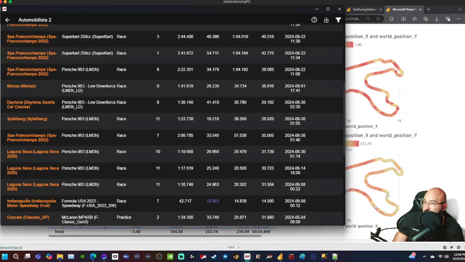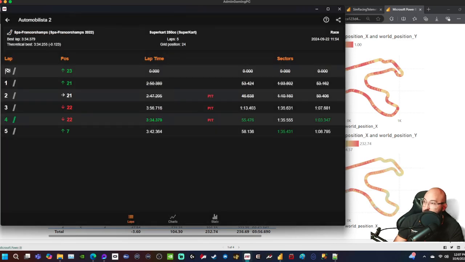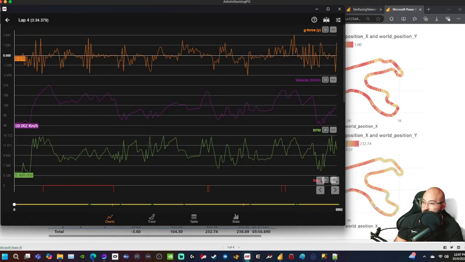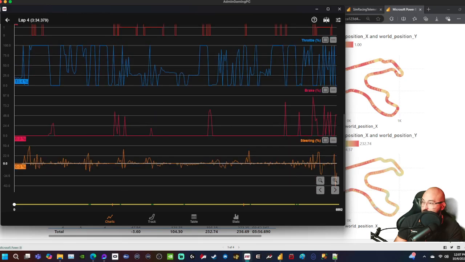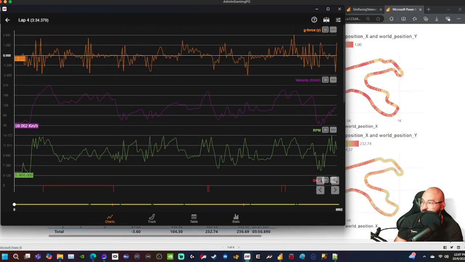Okay, so what does it look like? I'm gonna go ahead and open up the one that I'm using for this report, and that was a Spa Superkart race, and I want to say it was this one here because it's 5 laps. Yeah, it's definitely that one. If I open that one up, each lap has its own statistics, and that's really cool. They have some initial telemetry that you can check out, with lots of stuff about brake percentage, steer percentage, RPM, velocity, etc.